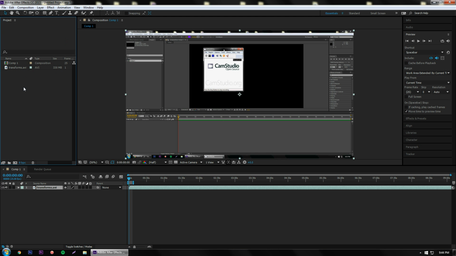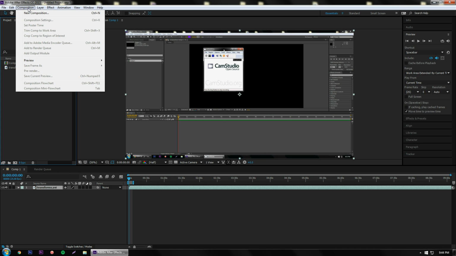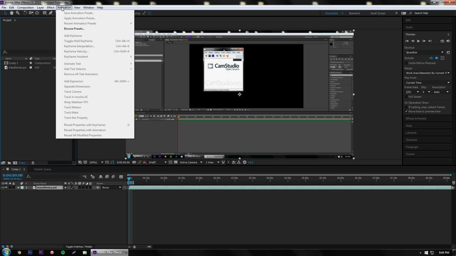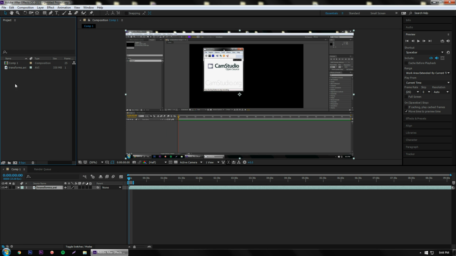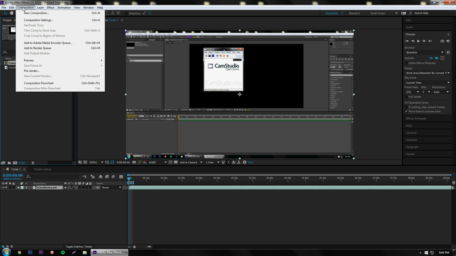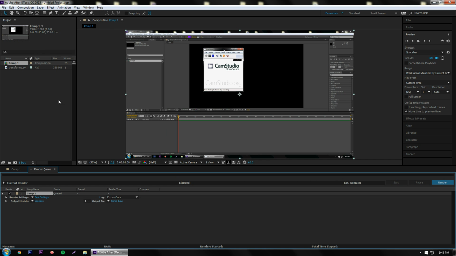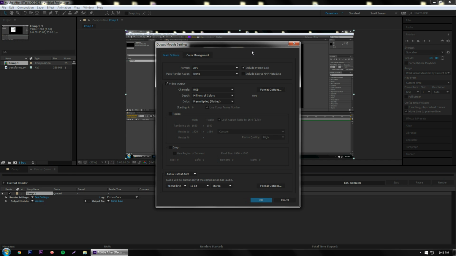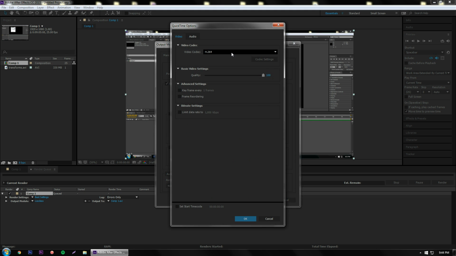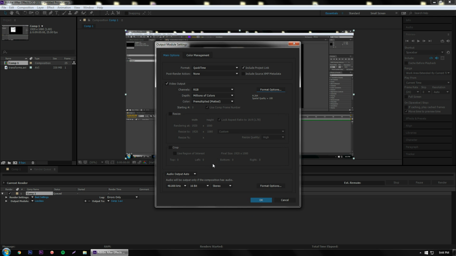Okay, so the option to do this in After Effects CC is pretty much the same as the one I showed you before. We go up to composition, and we just have to click our composition. So composition and add to render queue, and you have the same settings down here in the render queue. Click lossless, change your format to QuickTime, change your format options, and your video codec will be H.264. So they've put that back into the most recent version.